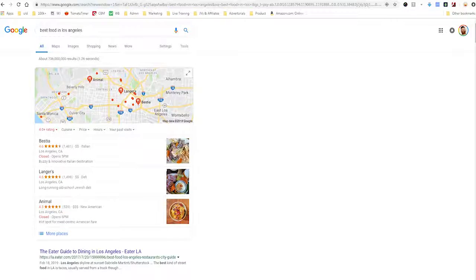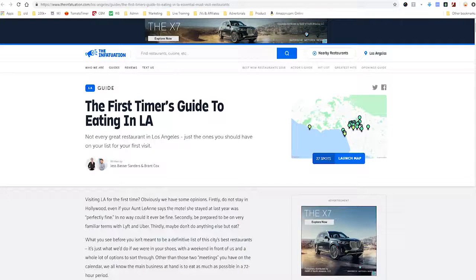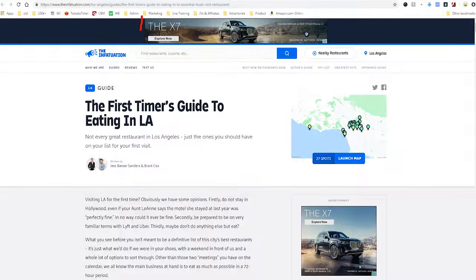So Google display ads, it's easier if I just show you what they are. So I'm just gonna do a random search on Google. I just did best food in Los Angeles, and I brought up, just a random site, The Infatuation, First Timer's Guide to Eating in LA. So if we look here, can you spot the Google display ad already? Okay, check this out. Right here is a Google display ad.